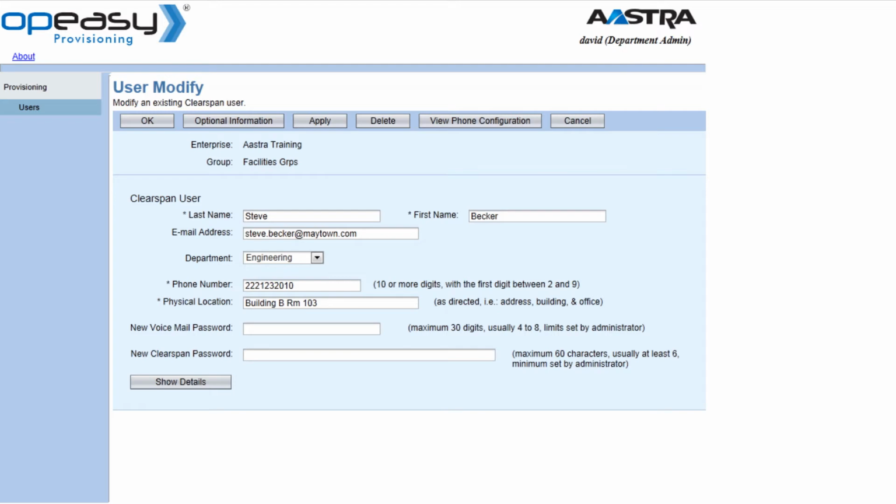After selecting the Edit function button, you will be presented with the User Modify screen. Here you can see the record for Steve Becker has been presented. From this selection option, we will need to choose the Delete function button located at the top region. After selection of the Delete function button, you will be taken to the User Delete screen.